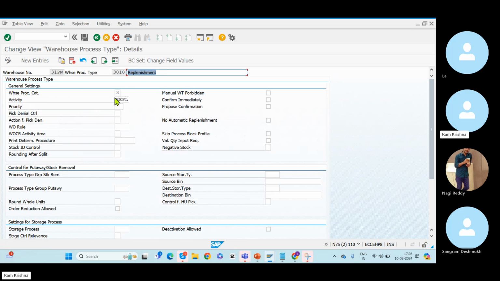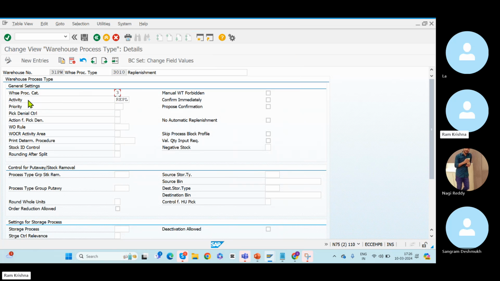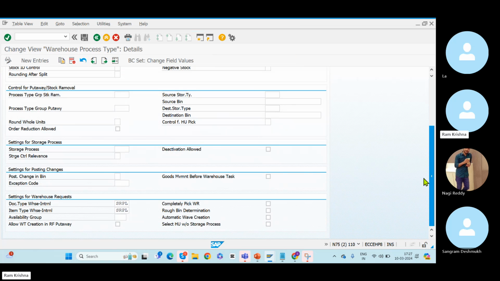And can you see the warehouse process category? It will be internal, generally. Internal, can you see? And the activity is replenishment, REPL. So this one you can keep, okay.